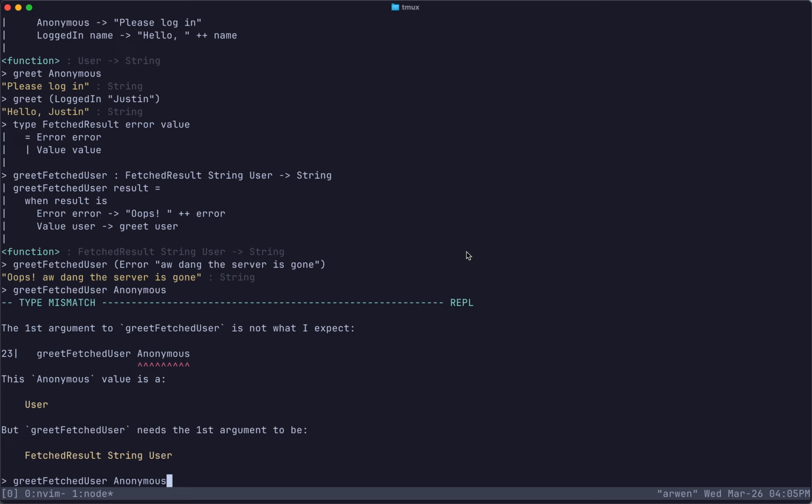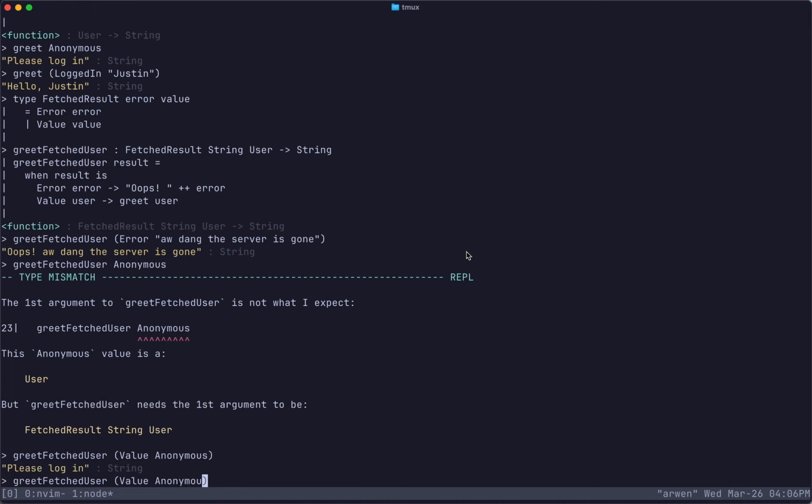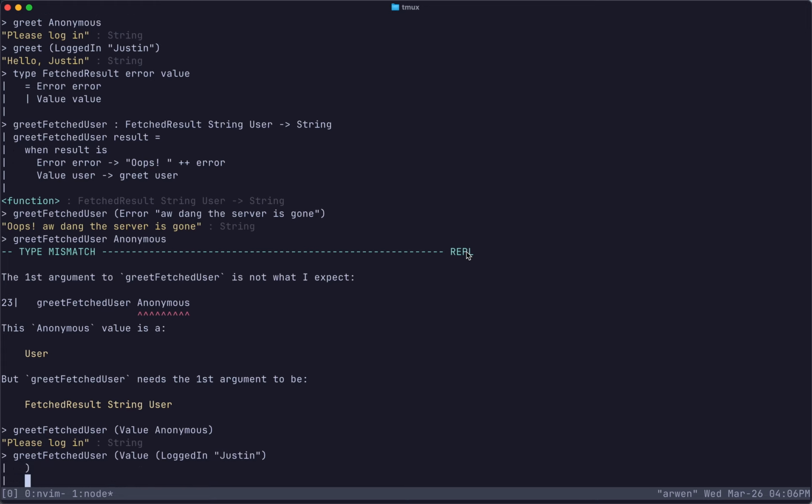Oh, haha. Right. I do need parentheses, and I was trying to call this with an actual user, but it doesn't want a user. It wants a fetched result. So I need to create an instance of fetched result. In this case, I will do that using the value variant. And this time I will pass in an anonymous user. That works. Now let's try it with a logged in user. I do need to close all my parentheses.